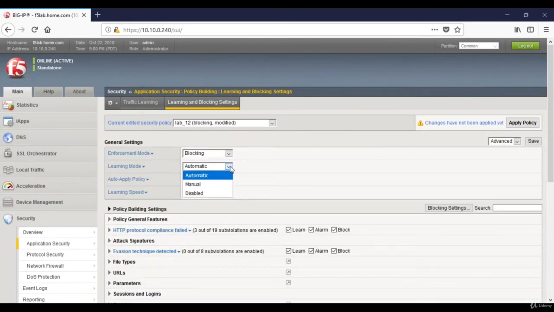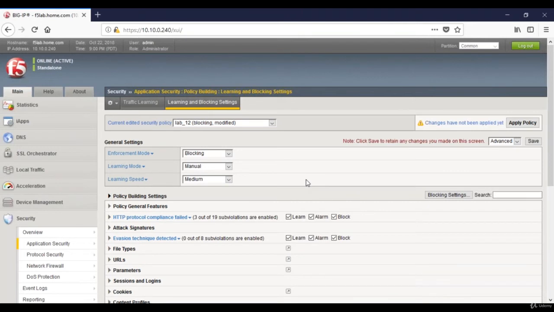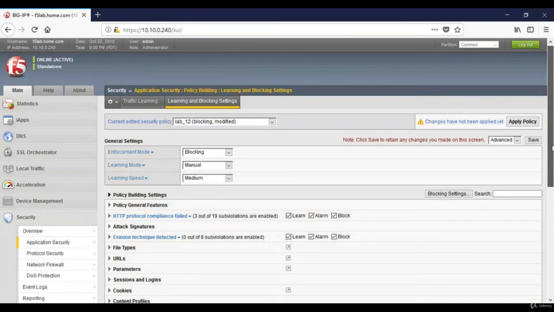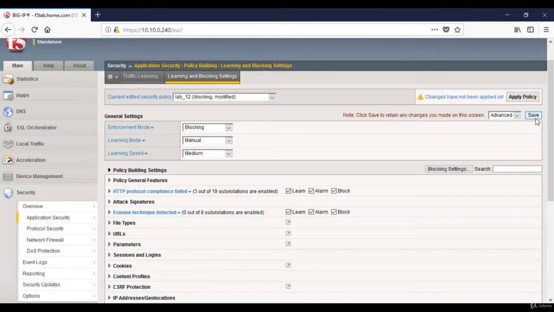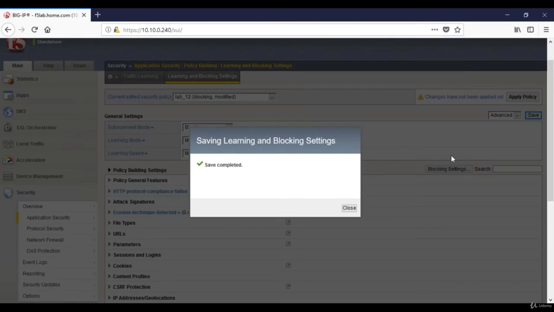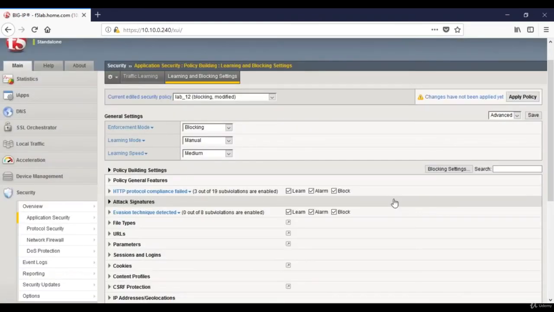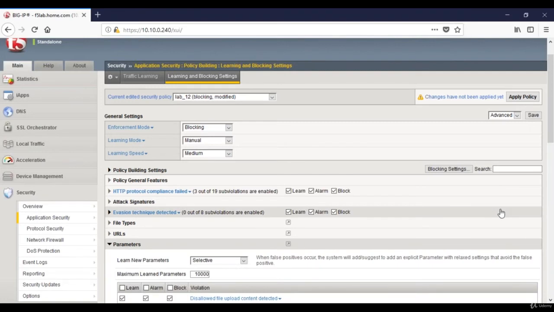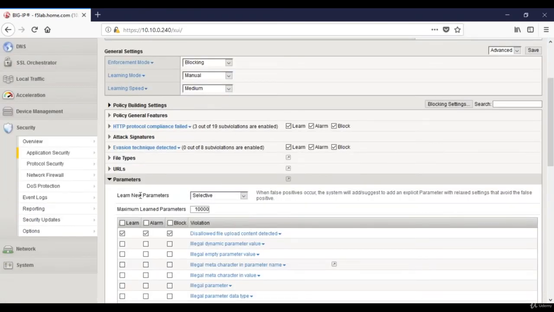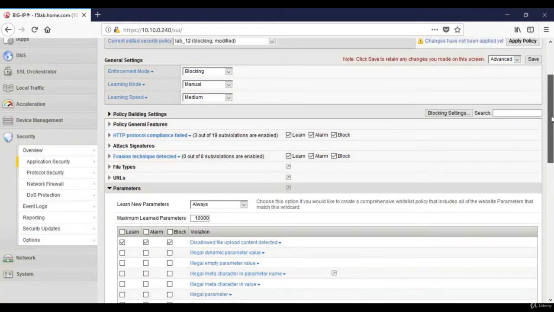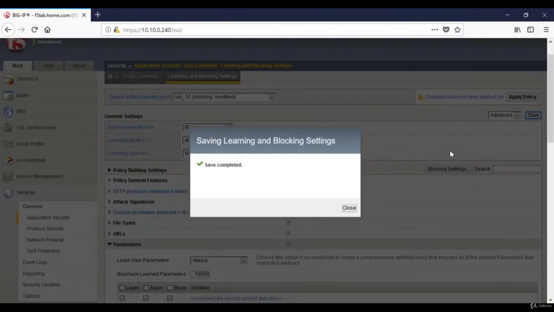and I'll change the learning mode from automatic to manual. Then, let me just save this first. And with respect to parameters, which we are performing the lab on, I'll change the learning method to always for parameters. So we want to add an explicit parameter to this policy and then modify its type. So after this, we'll just save this and again apply the policy.